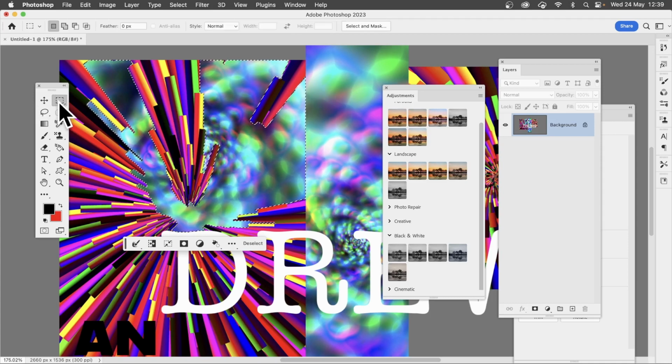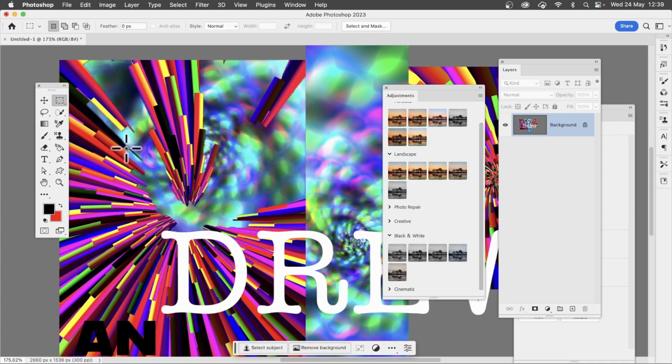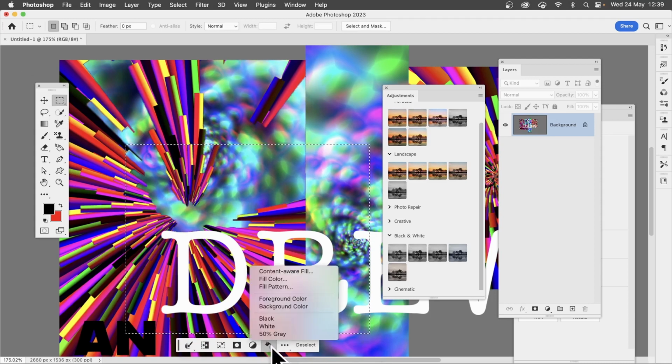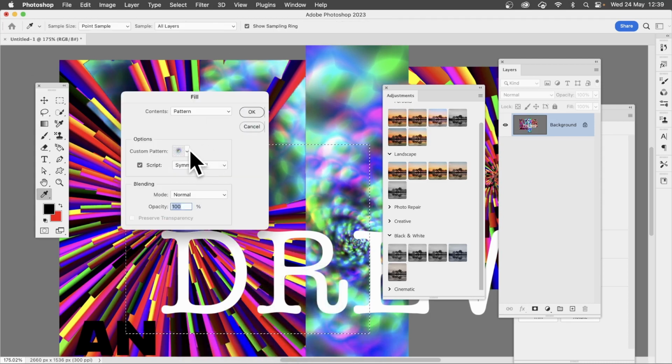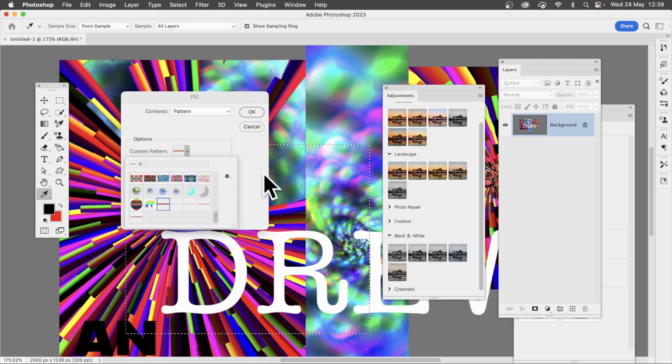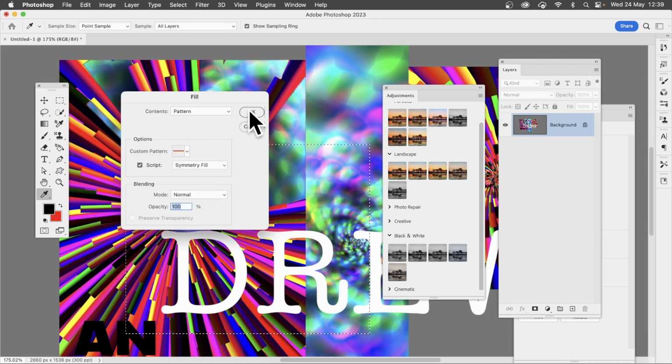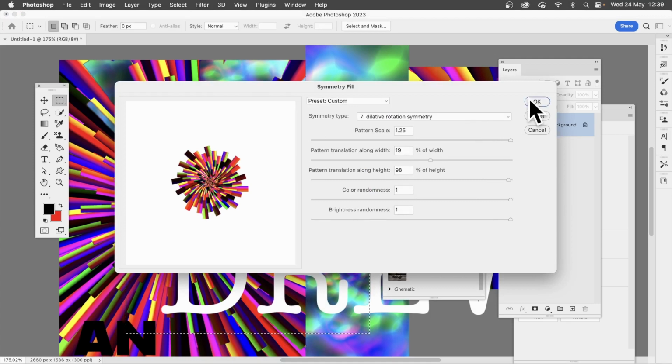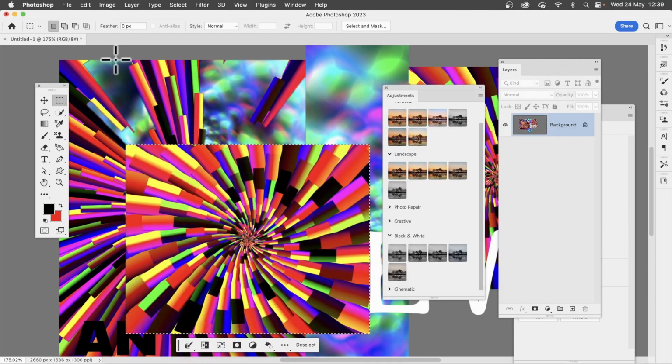So if I create another selection, so it's deselect, and I apply that, just drag that over there. And again, just go down here, click that, fill pattern. Again, select another one this time. I'm just going to go with a bar and symmetry fill. Click OK. So you can do it super quick using this approach, probably faster than using the fill command normally. And again, deselect.